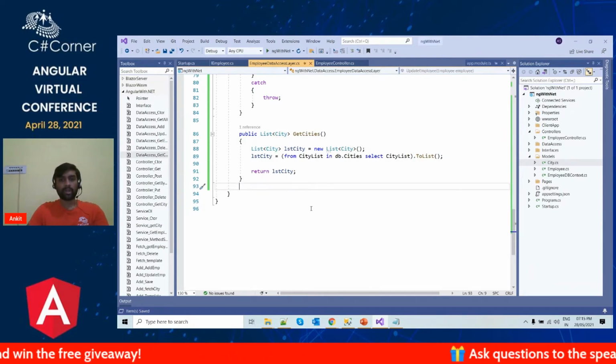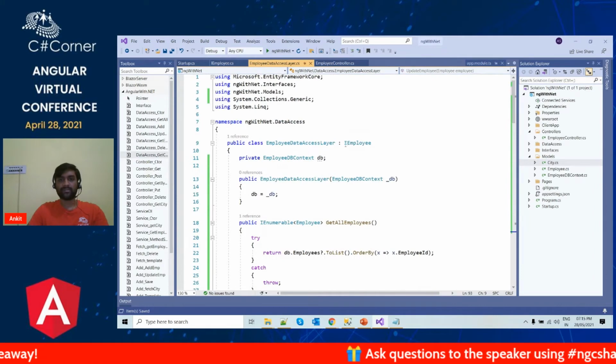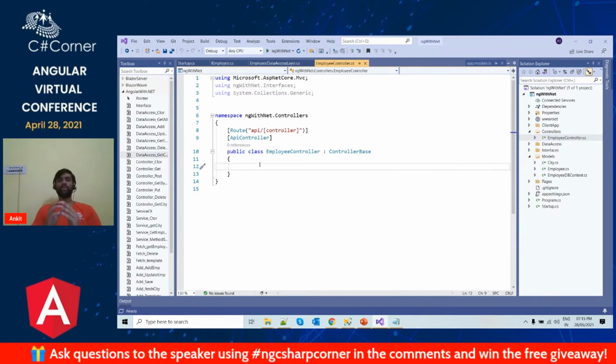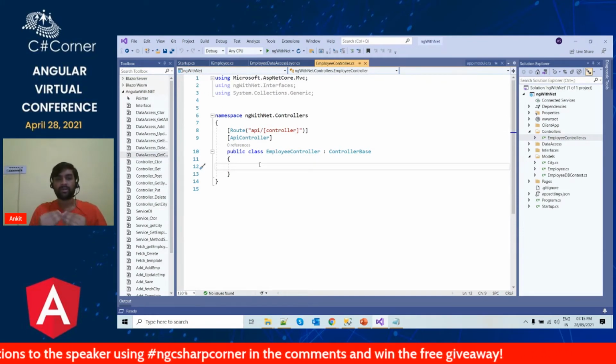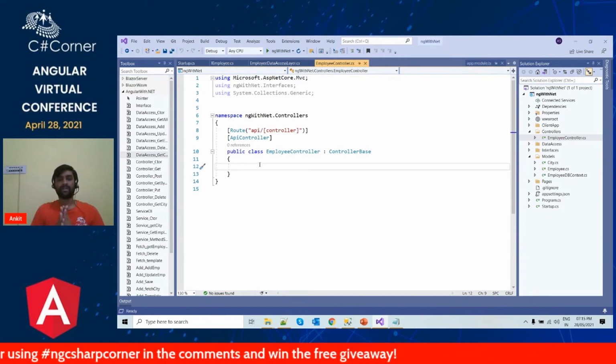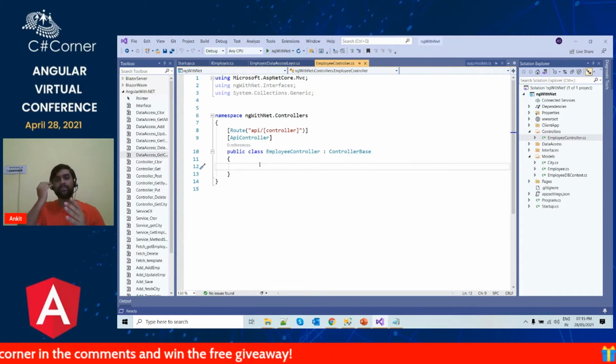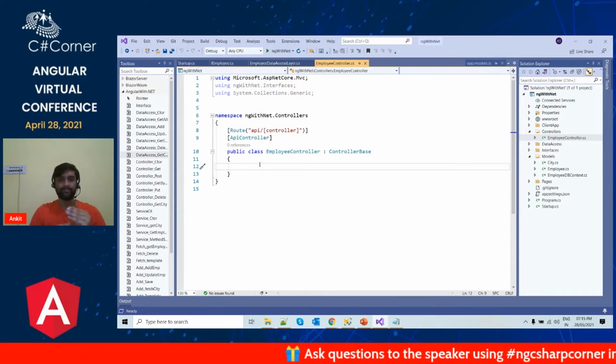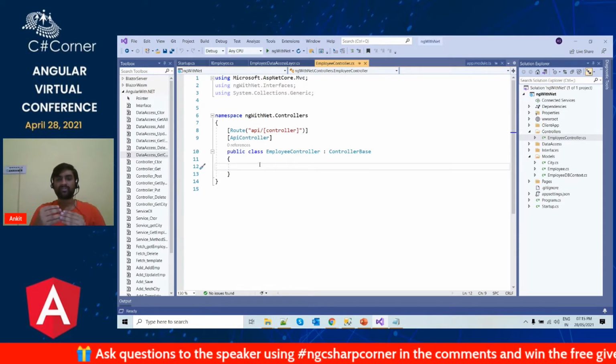So that is all about our data access layer class, and here you can see that particular error is also gone because we have implemented all the methods. Now the next step is to configure our controller. So let us understand what we have done so far. So first step is that we have created our database, then we have scaffolded our models, then we have created a data access layer. Now the next step is to configure our controllers.